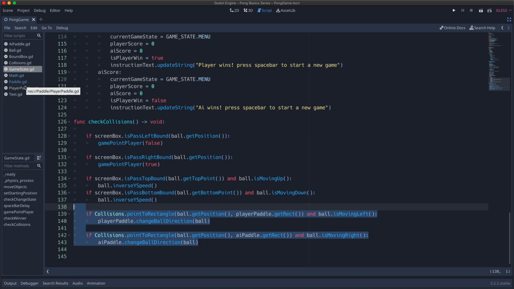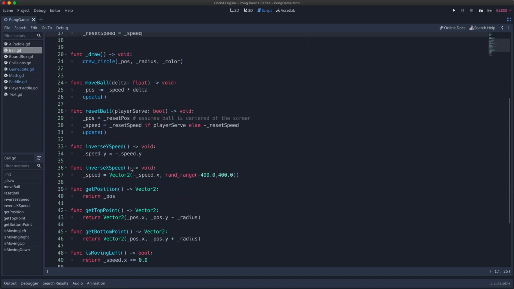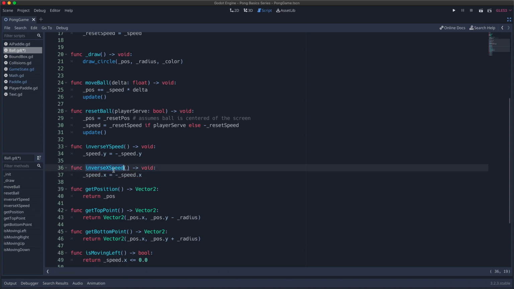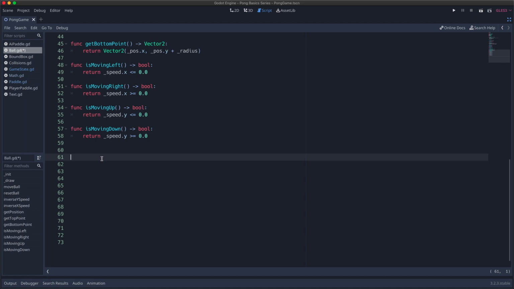Let's actually have the ball class handle the changing of our magnitude and rotation. In this case, first what we need to do is actually go to our inverse x speed and change that into its inverse. In this case, speed on the x will equal negative speed on the x, and that is how we inverse x speed. The same thing is applied to the y speed, inverse y speed. Speed.y equals negative speed.y, and we will be using this.